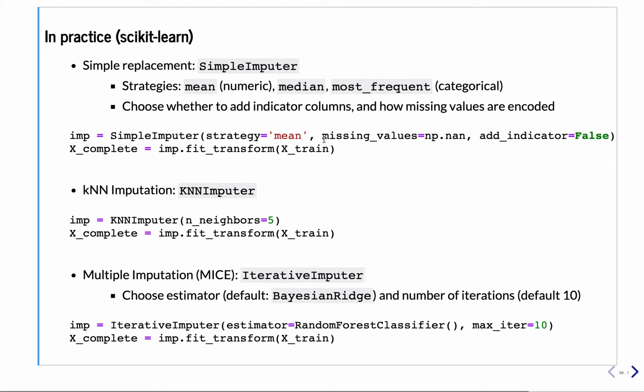You have to say which is the form of the missing value. So if you have a numpy array, this will typically be np.nan, but of course it could be something else, right? If you know that your data is in such a shape that the missing values are encoded by -1, you just fill in -1 here. And this tells the method whether to add an indicator column or not. And then you just call fit transform and you're done. And now your data is complete.